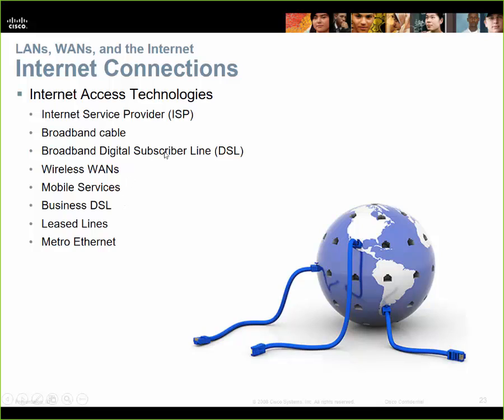My DSL, when I lived with my parents about 10 years ago, anytime there was a storm, goodbye internet, because the phone wires were that old and crappy. Yes, that is a word. So business DSL is more guaranteed bandwidth and guaranteed service for uptime.